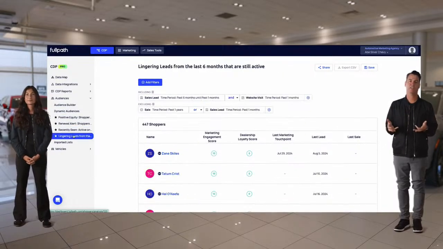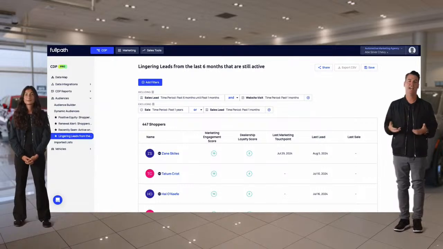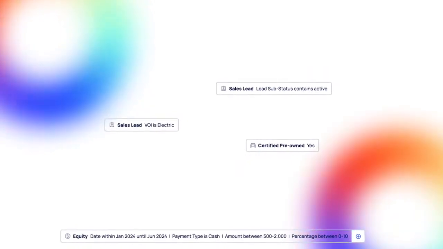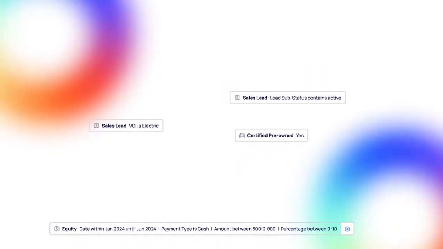In order to support this, we've been working around the clock to add even more filters to our audience builder. Some of those include enhanced vehicle of interest, including electrification class, lead substatus, CPO filter, enhanced equity filter, including payment term, residual, last payment date, and equity percentage, service ROI, and service vehicle of interest on the ROI.